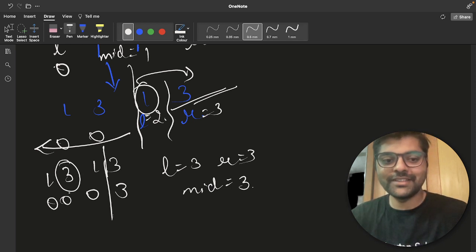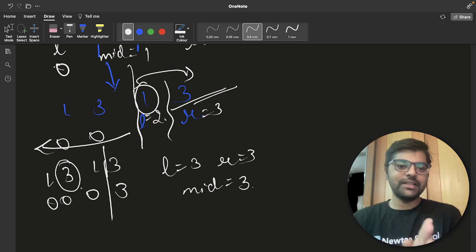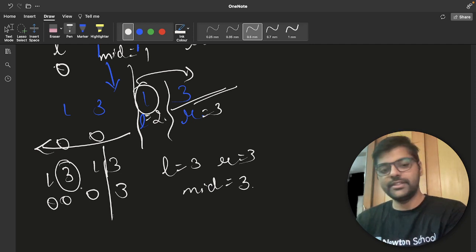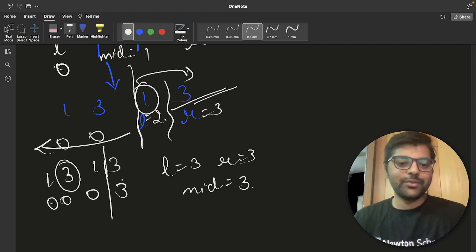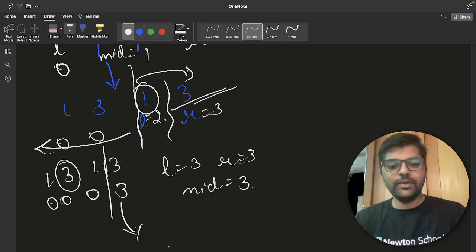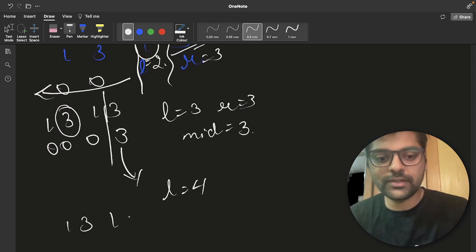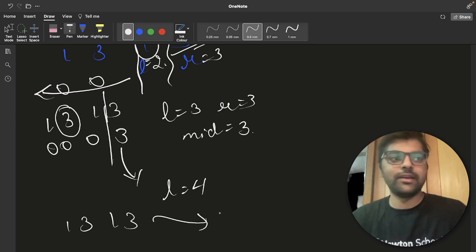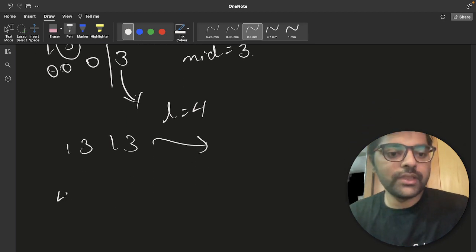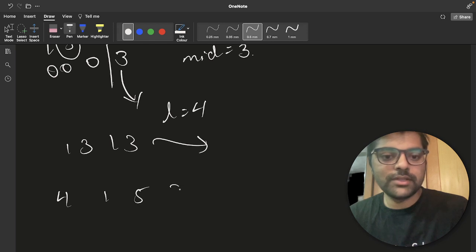So if here the occurrence is on the left side, then on the right side of the mid it is 0, right? So again it won't satisfy the condition. Then we will have to increase L equal to 4, and we can see that for 1 3 1 3 you have to go on the right side. Let's say 4 1 5 3 2.